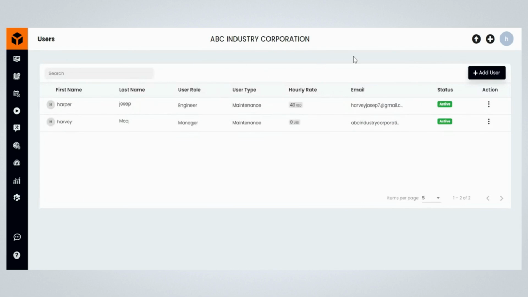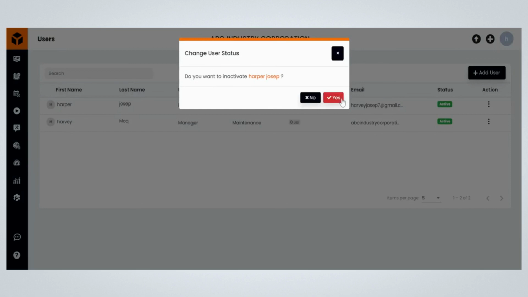This is where you can manage your users. Select the user you wish to deactivate. Click the three dots under the Action section. Click on the Inactivate option. Then click Yes to deactivate the user successfully.